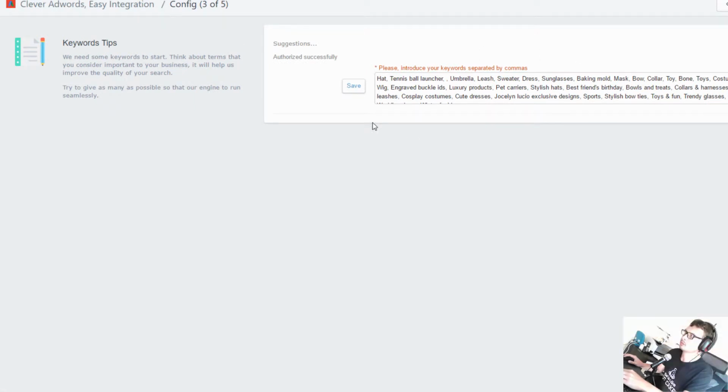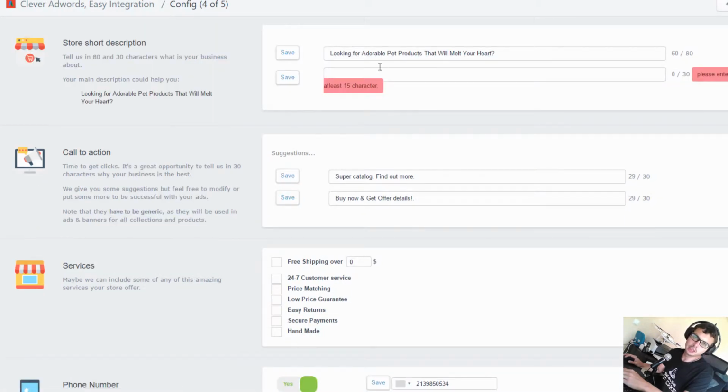Now we need to set the keywords. Basically you need to think of the keywords that are important to your business, and you should know this, because if you're promoting your stuff in Google or Facebook or anywhere else, you should probably know the keywords you are using. So put them right here and then click save. It gives you suggestions already, so it's really easy. If you have no idea, you can use, for example, the Google Keyword Planner tool to give you suggestions on the keywords as well.